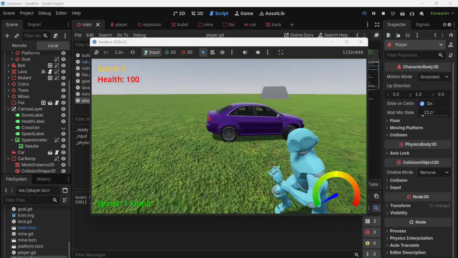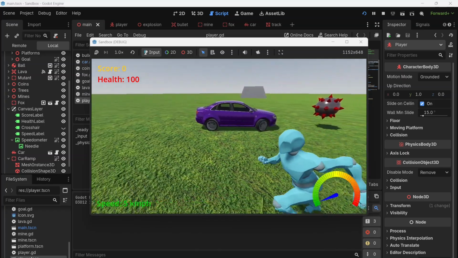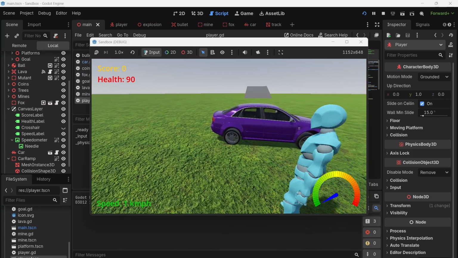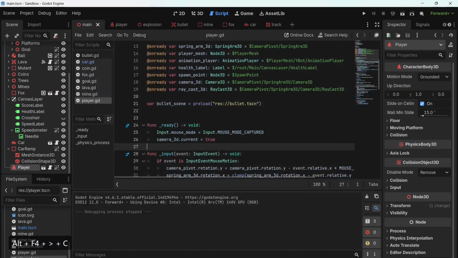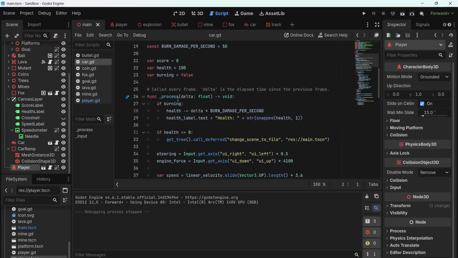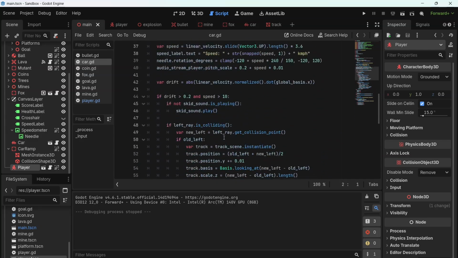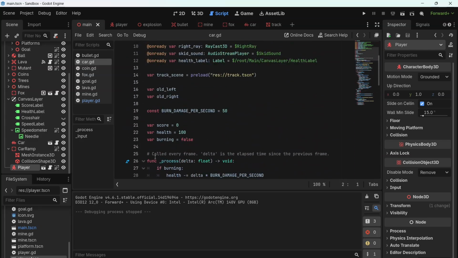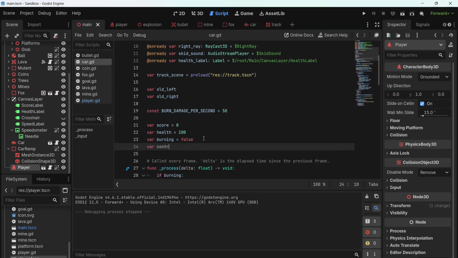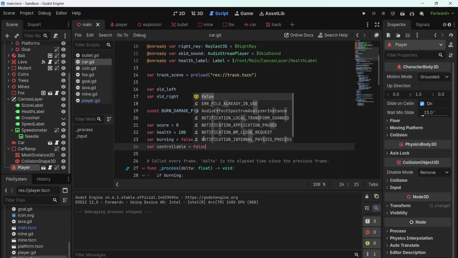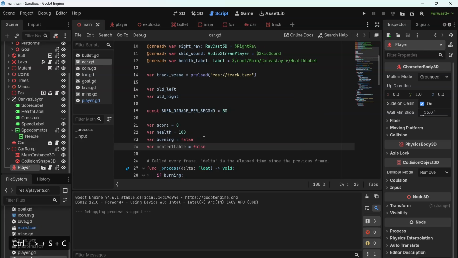It's slightly better, but I still can't exit, and my car is moving at the same time as my player. So I don't want either of the process function or the input function on my car to run unless I've marked this car as being controllable, because we've got inside it. So I'm going to add another variable to my car, var controllable. It starts off being false because if we're a player, the car is not controllable yet.